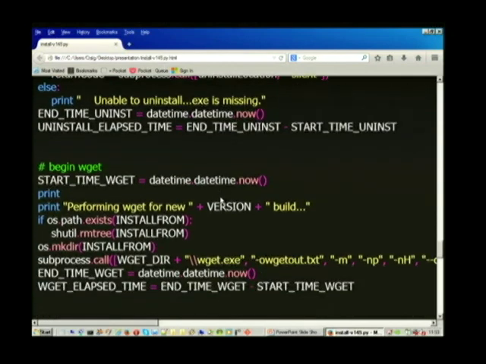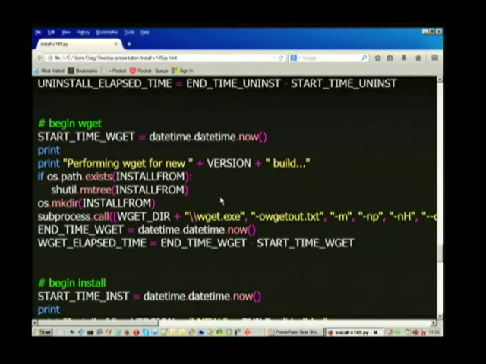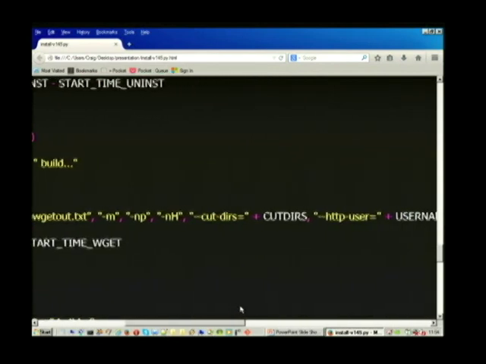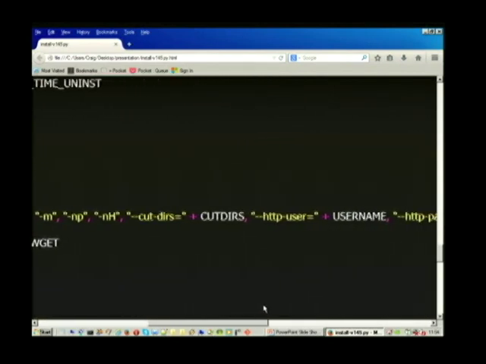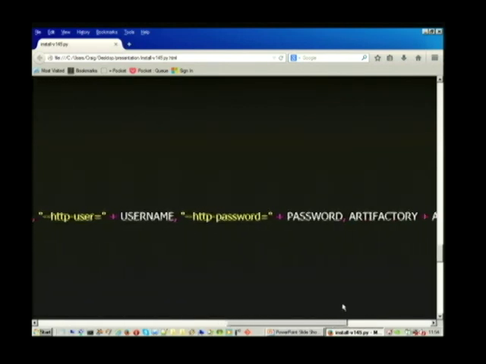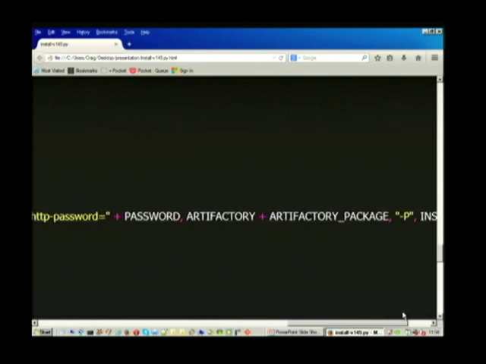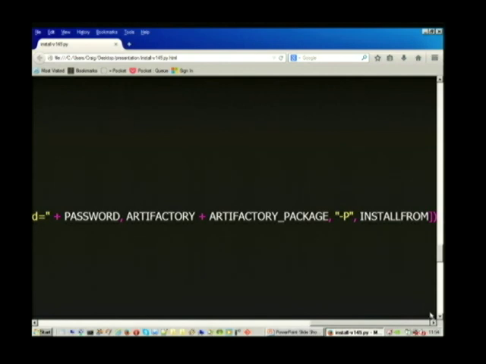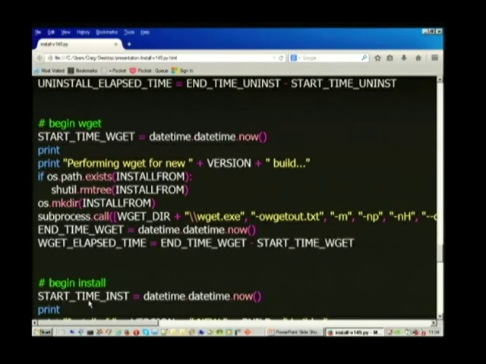Let's see, here's an example of the subprocess call. I actually call out to an executable, wget.exe, and I pass it a number of arguments, which in this particular case scrolls off the screen, so let's take a peek at that. Okay, you can see all of the arguments that I'm passing to wget are there as entries on that line. I can pass the password, the username, the path, the Artifactory package that I'm using, and where I'm installing from. So basically, that's a subprocess call to call that executable.